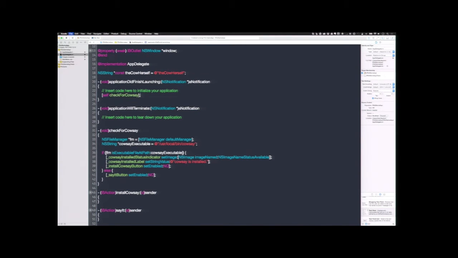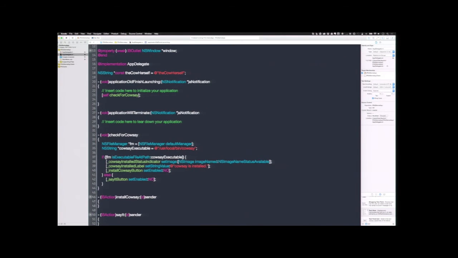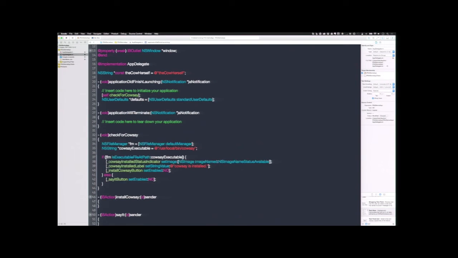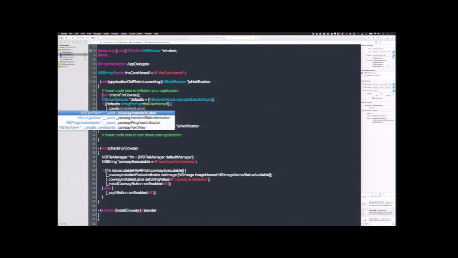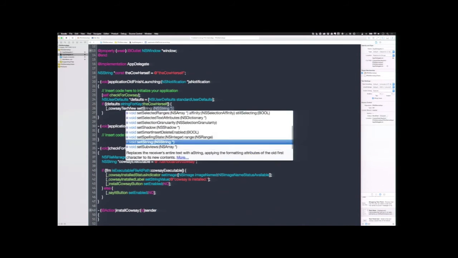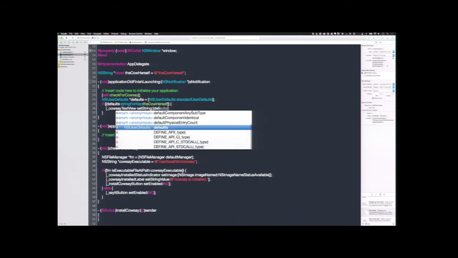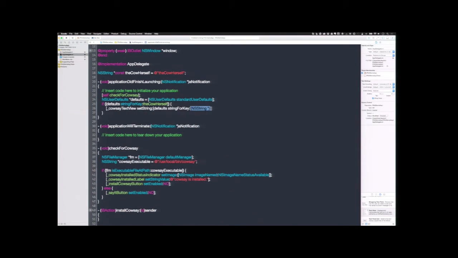Then we'll return to the applicationDidFinishLaunching method, which will automatically be there in a blank Xcode project in our app delegate. And then we'll call that instance method we created, check for CowSay. And then also, using NSUserDefaults, we're going to check if there's a value for the cow herself, which is that constant we created at the top. So basically, we're saying, is there an ASCII cow in our preference file? If so, let's display it in that text view so you don't lose your work.